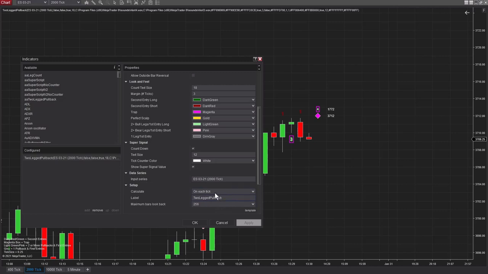That's it for the settings and configurations for the two-legged pullback indicator. Hope this has been helpful.